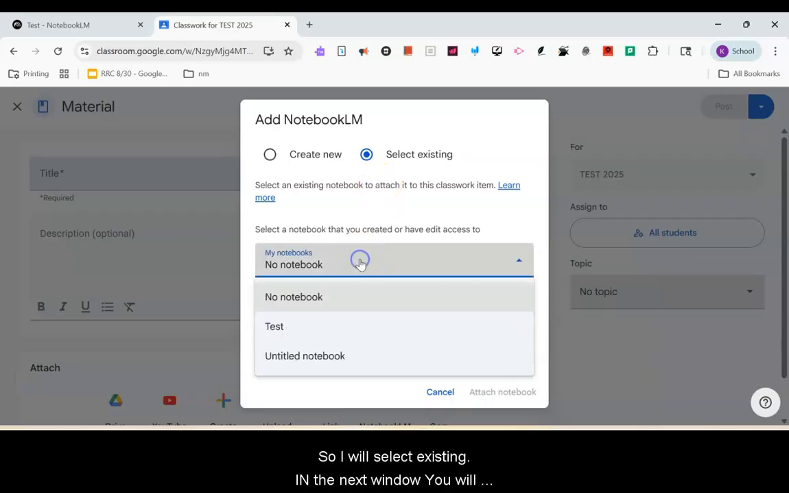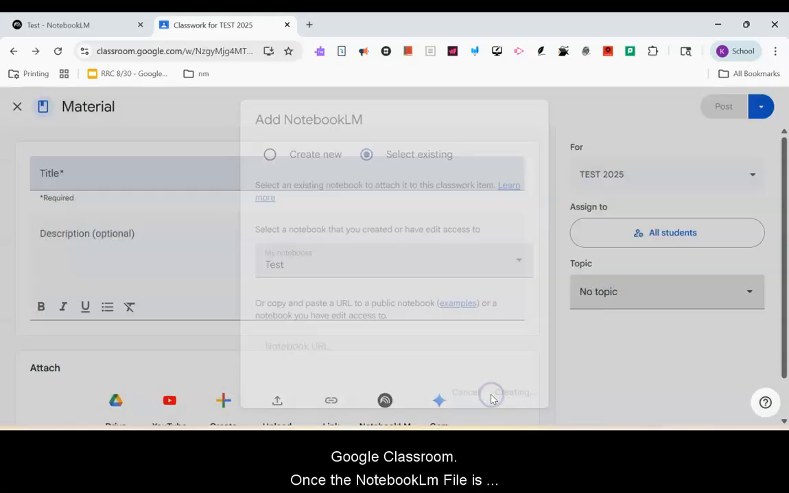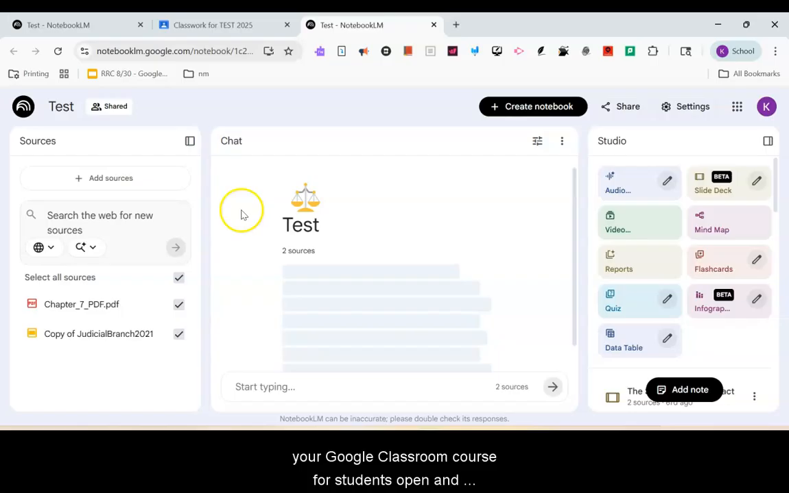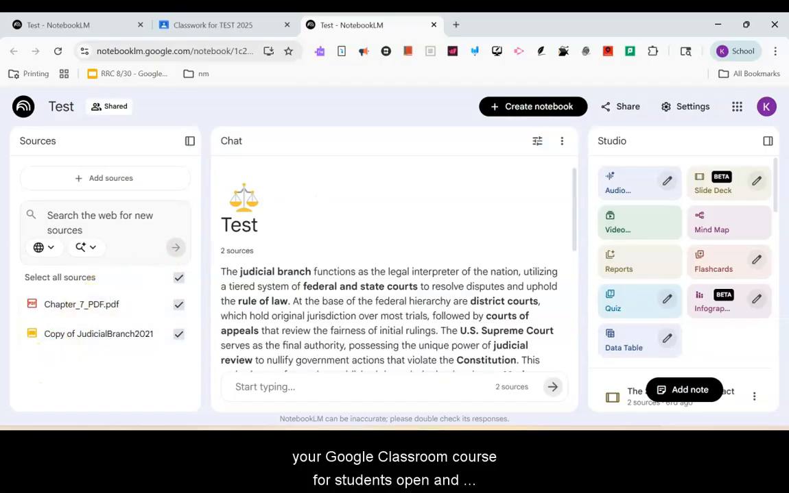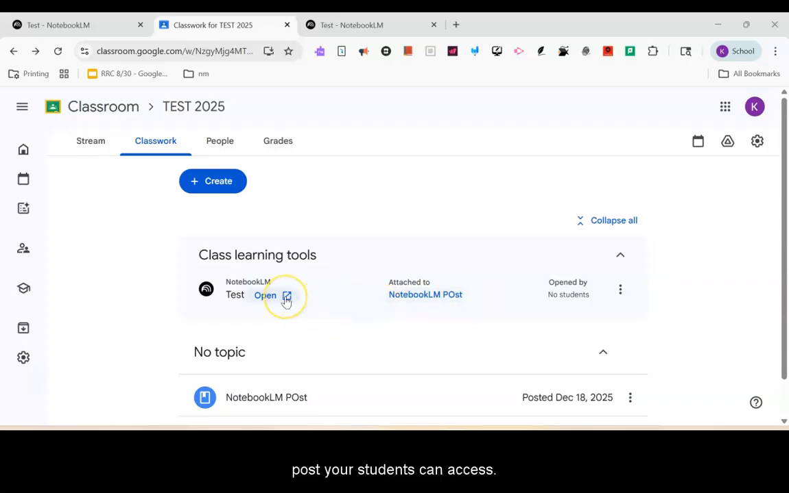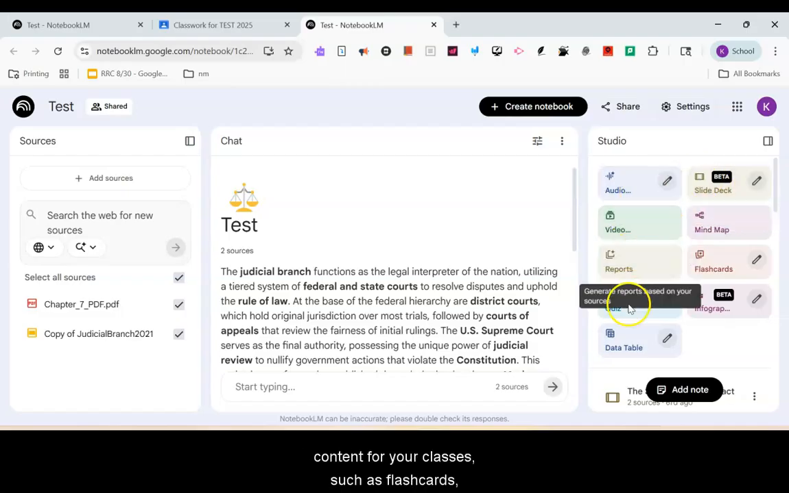In the next window, you will then choose which notebook file you want to import into Google Classroom. Once the NotebookLM file is set up and created, it will be posted as a materials post in your Google Classroom course for students to open and interact with, just like any other assignment or materials post that your students can find in Google Classroom. Your students, by having access to the NotebookLM file, can then create content to help them review and study content for your classes, such as flashcards, an audio podcast, amongst other items.